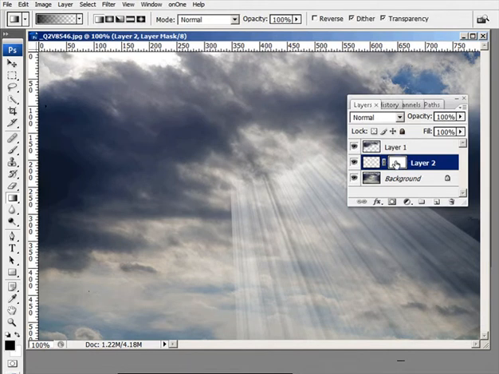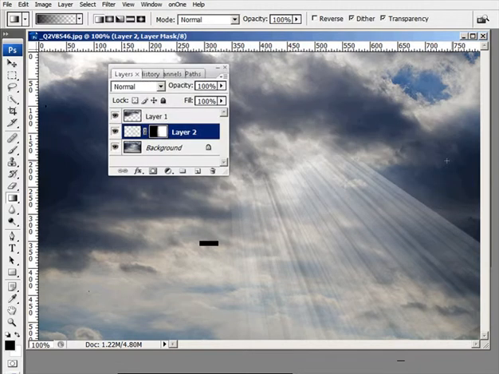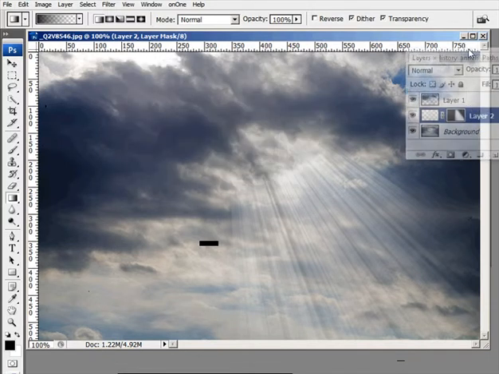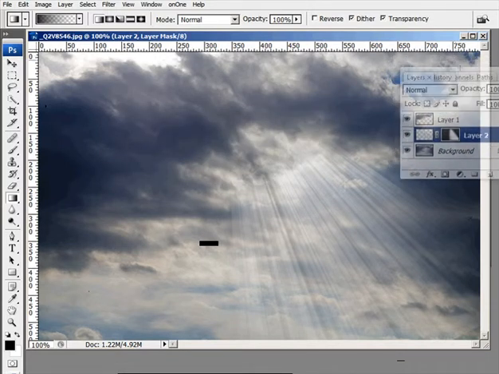Now on this layer mask, what I can do is begin to smooth out these edges just slightly. Let me bring this over here. And there we got it. There's our sunbeams coming right through the clouds.